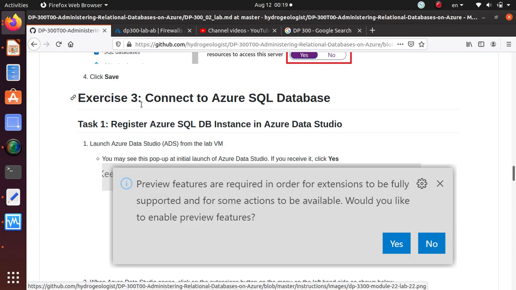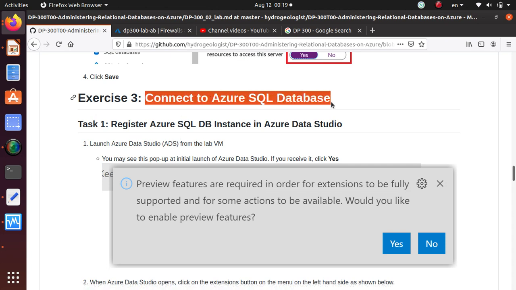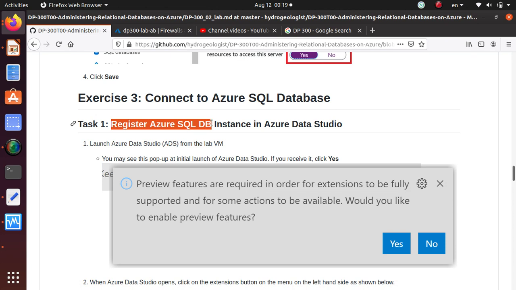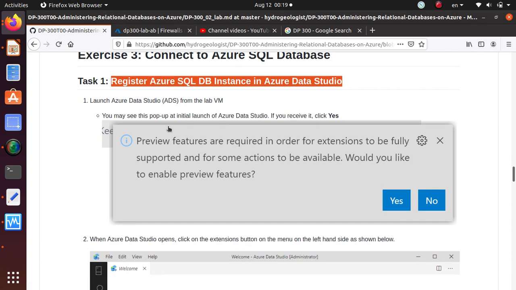So we have done that, and now we need to connect to the Azure SQL database. Register the SQL DB instance in Azure Data Studio. Now I don't have Azure Data Studio on the lab VM, so let's see if we can get this installed in some place.